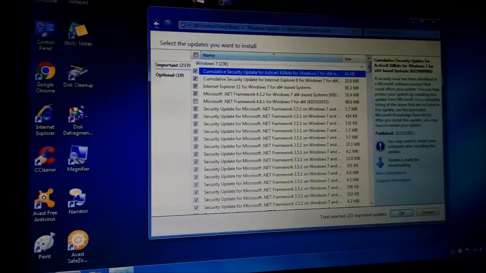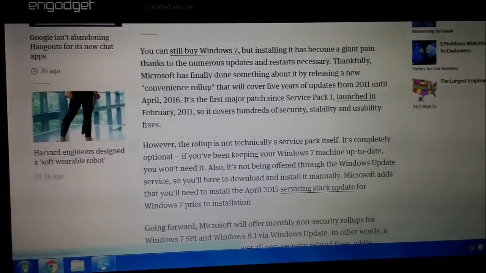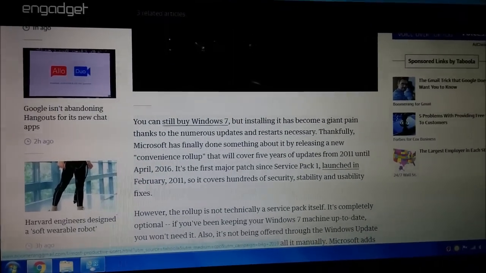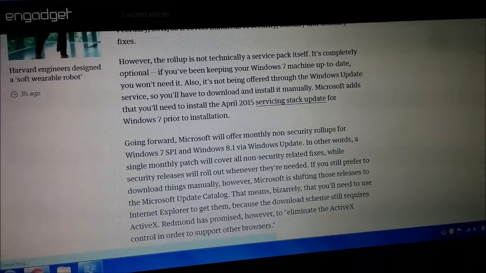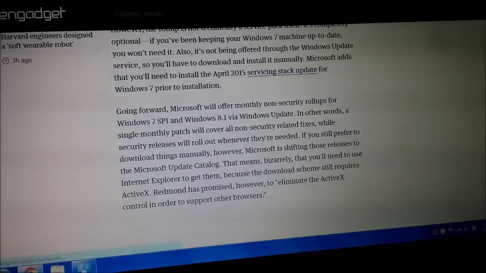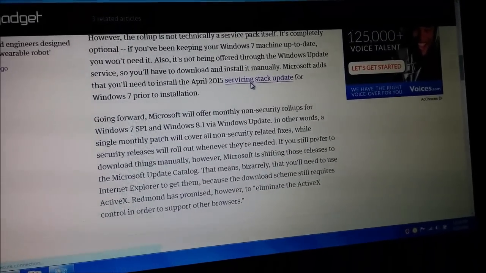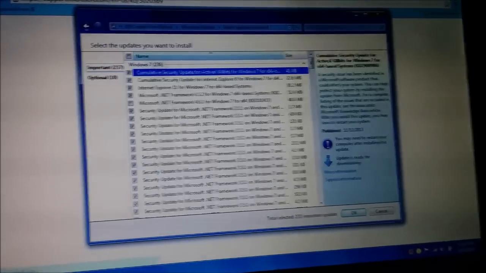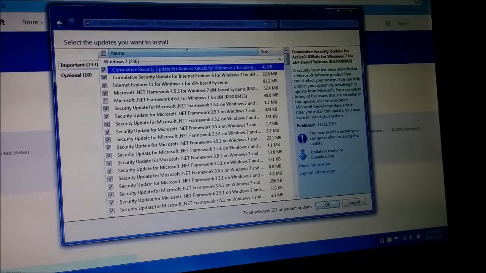Alright guys, so I'm back, and I pulled up the website here saying that Microsoft ended the updating pain with the patch. Talking about they released a new convenience roll-up that'll cover 5 years of updates from 2011 to April of 2016. It's the first major patch since Service Pack 1 in February 2011. Oh, you need to install this for Windows 7 prior to the installation. Well, it's weird because it's actually not showing up. But I thought I'd show this because I thought this article was interesting. But it looks like they didn't do anything because there's still 200 updates available. So I was kind of making a joke earlier about the 200 updates, but it seems like that still exists. Maybe they're still working on it, I don't know.